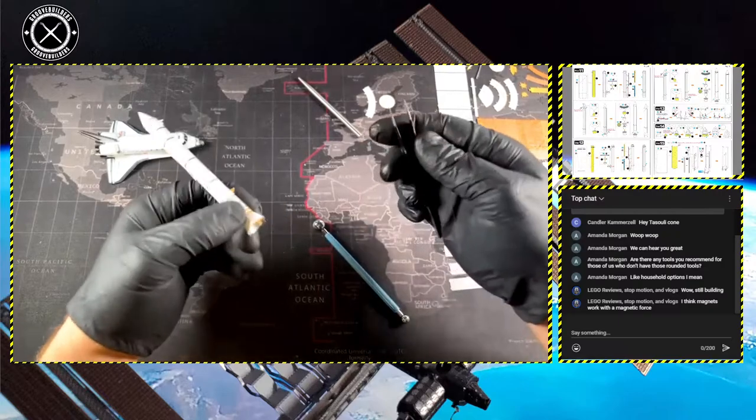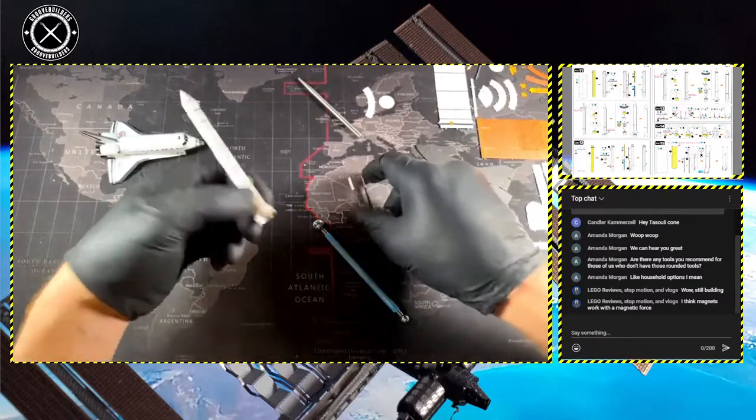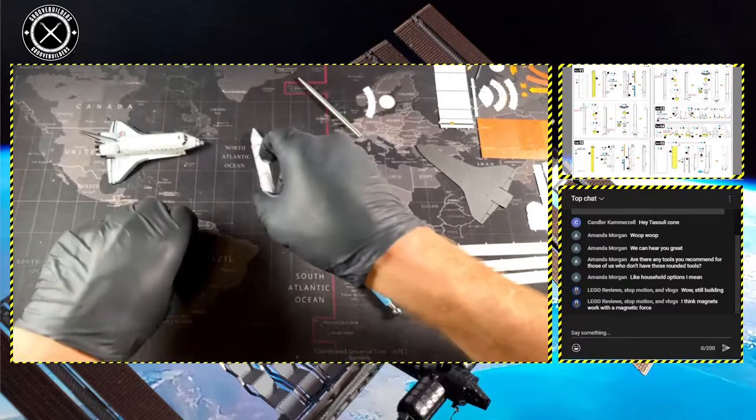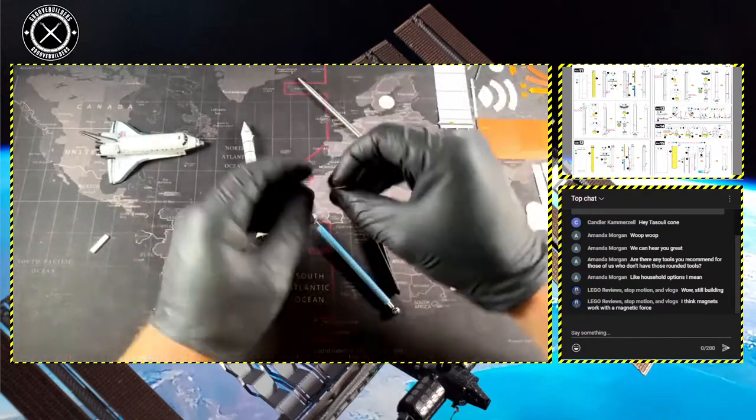There are going to be people asking you about magnets and how they work, and you're not going to have an explanation, so pay attention.